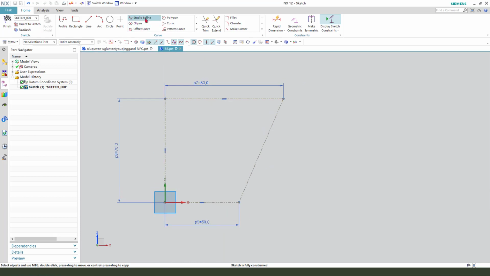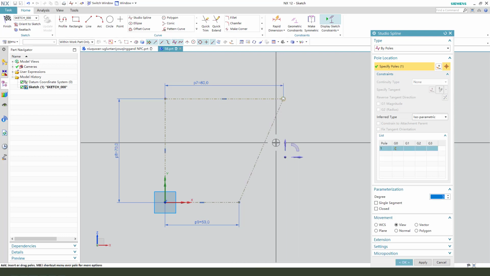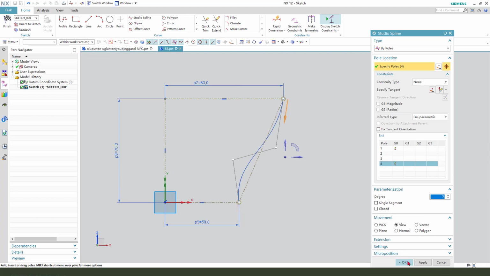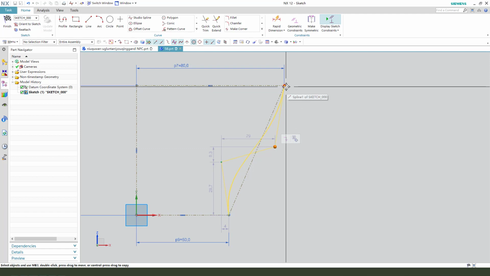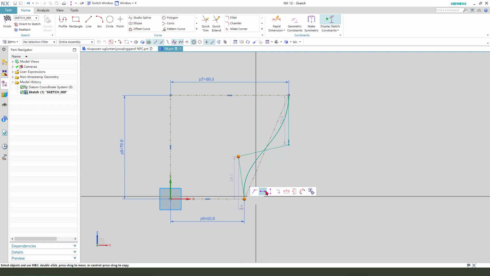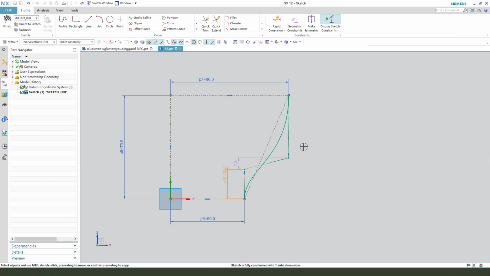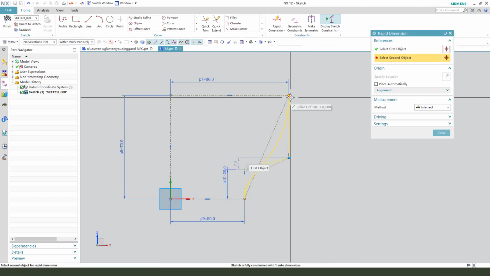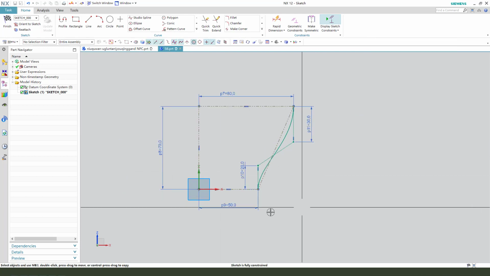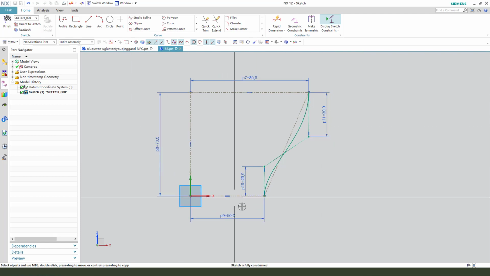Next, we need to use Studio Spline. Create 1, 2, 3, 4. Okay. Next, we need to add these 2 points vertical constraint. Then we make dimension 20 and 30. Okay, we finished the main shape. Finish.